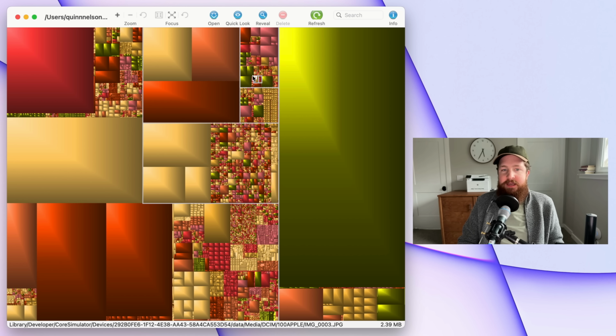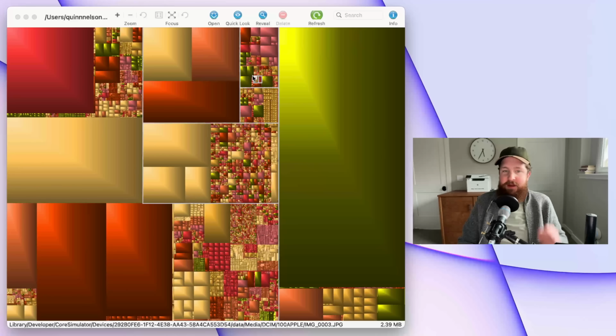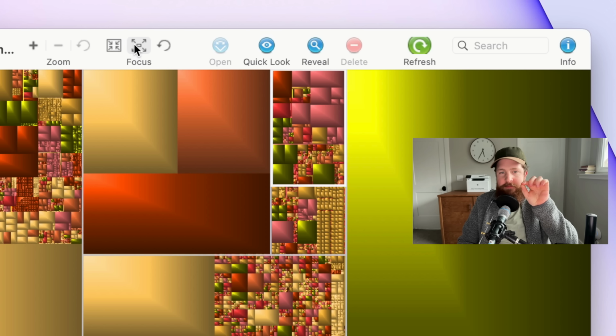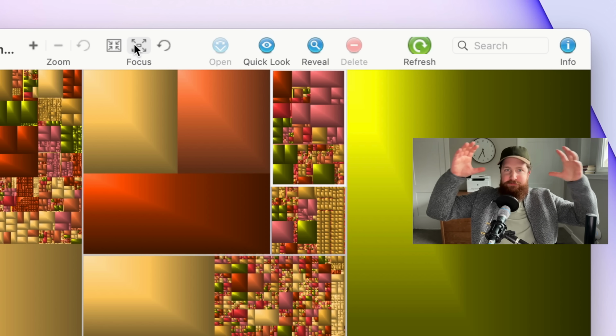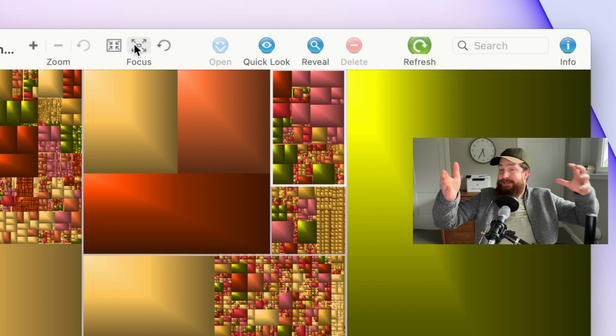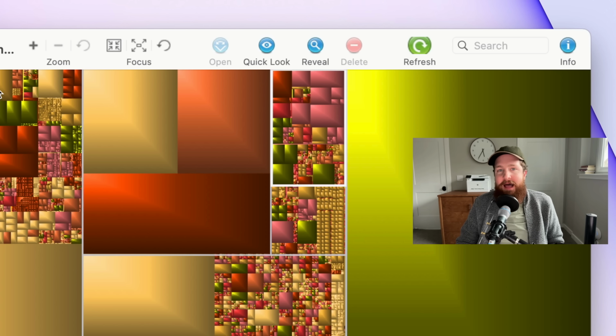img_0003.jpg. Okay, this is part of the core simulator. So this is a sample file that's built into Xcode. But what I can do is I can draw my focus out. And you see that little white square that gets bigger and bigger and bigger? That's going to the parent folder. So it's going backwards on your disk to get a bigger and bigger kind of perspective, a grand perspective of where things are allocated on your disk.